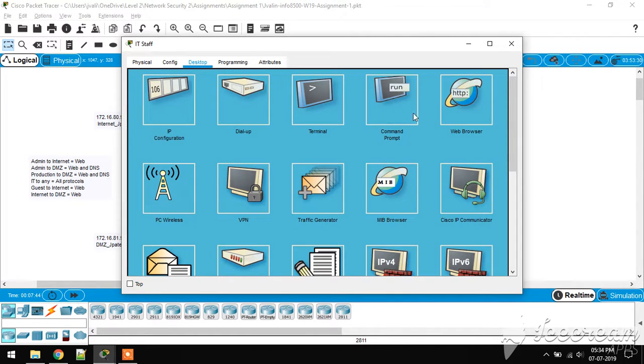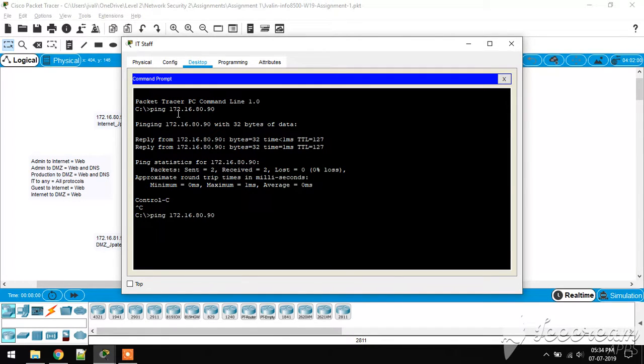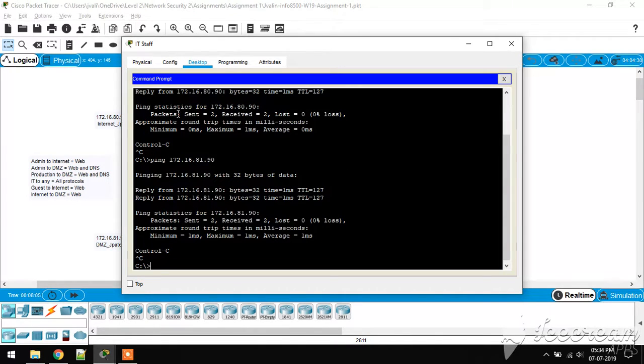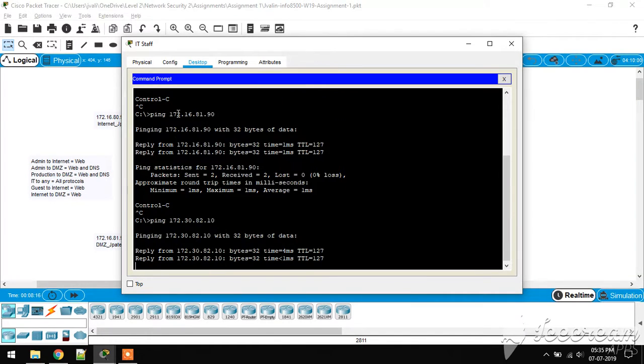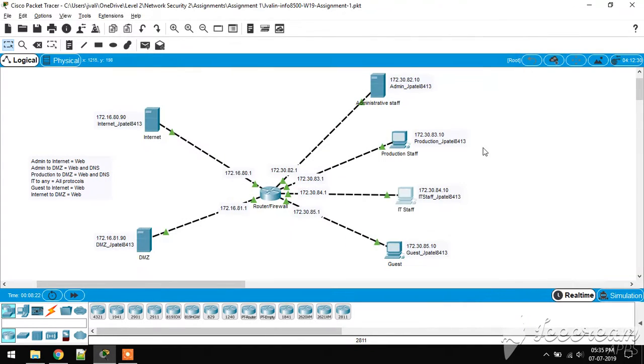So for that I'll quickly check by going to the command prompt. I'll type ping and the IP address of the internet server, and it works. Similarly, the IP address of the DMZ server, it works. Then the IP address of administrative staff, and it works. Okay, so our IT department is also working perfectly fine.